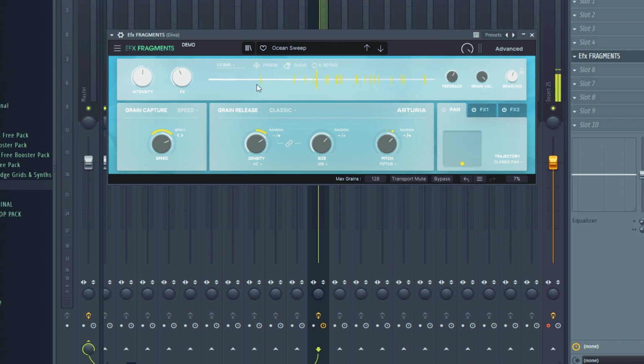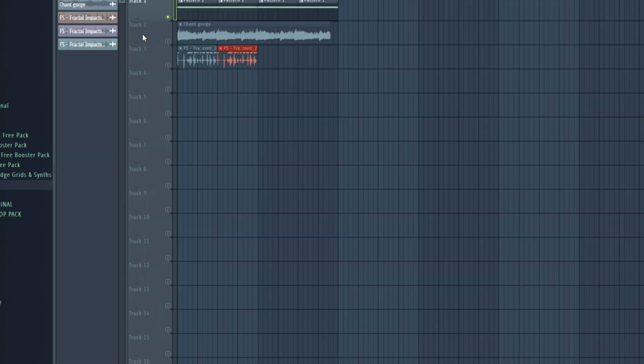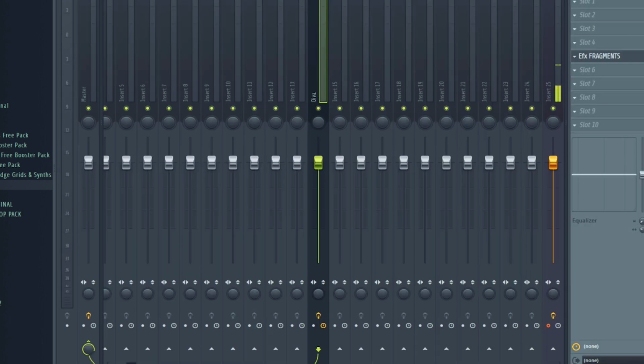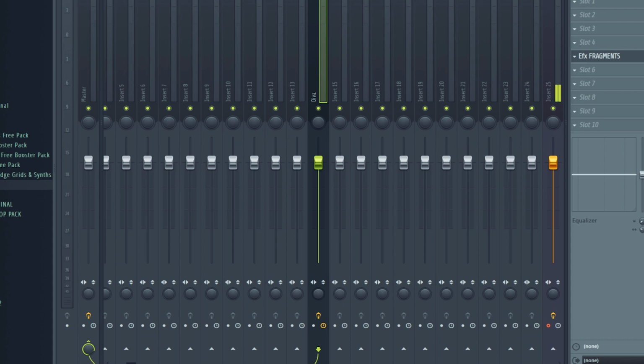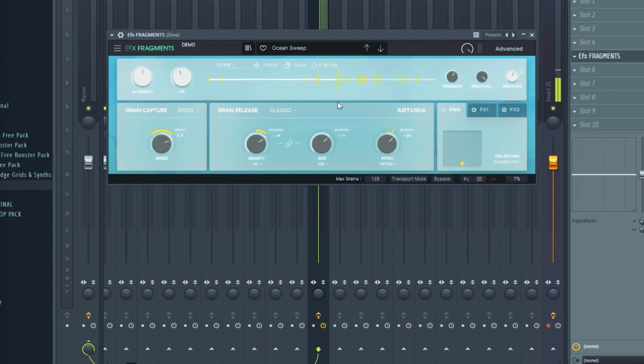There's that buffer so far, and this is sourcing the incoming sound. So this is the EFX channel, and let's just play what EFX Fragments is currently listening to. It's pretty simple. It is the default patch of Diva. It's just a creamy saw wave. And as an example, we can just run it through that preset, which is called Ocean Sweep, and you can hear what it does.